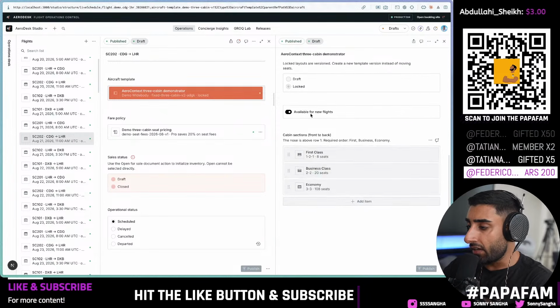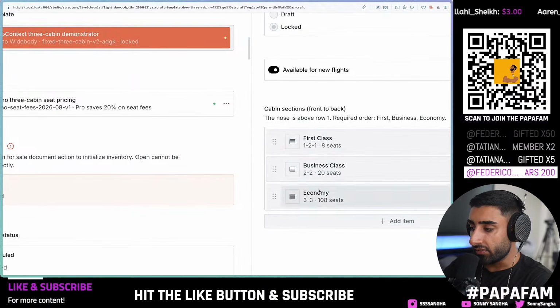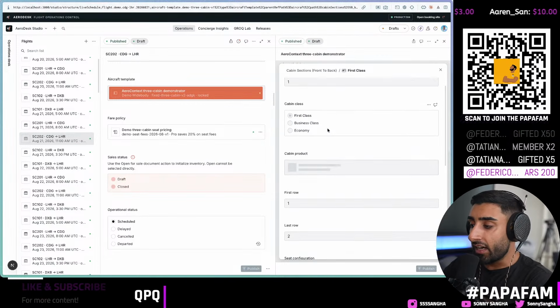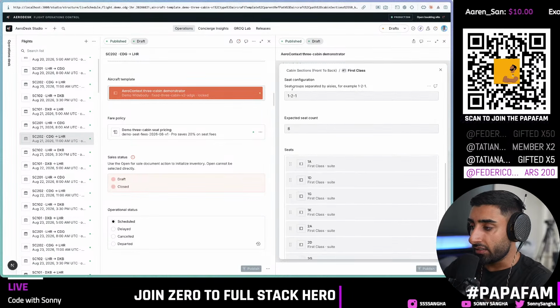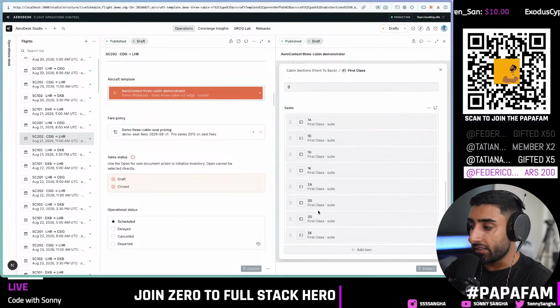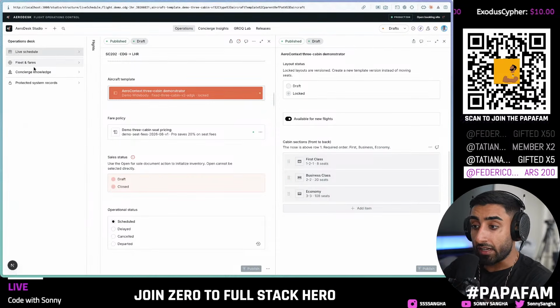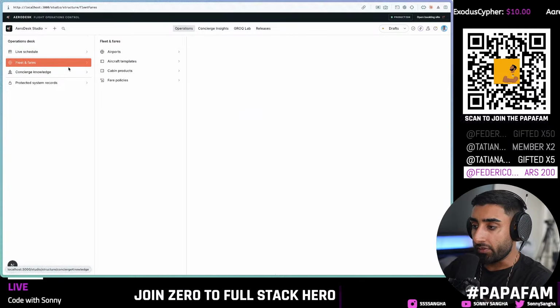In this case, we've got the layouts. We've even got the cabin sections: first class, business, and economy. And if we were to click into one of those, even that has its own referenced field, right? Here you can see the seat configuration as well as the seats themselves. So it really gets quite deep here. Now, when those seats were actually booked, let's go ahead and see what happens, right?